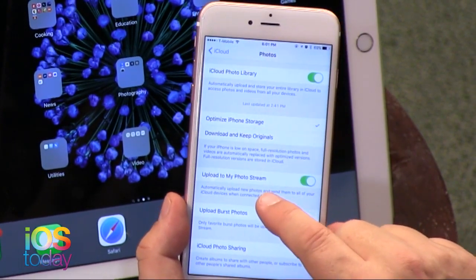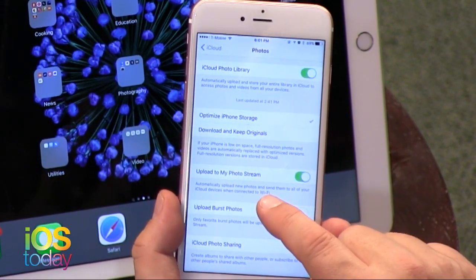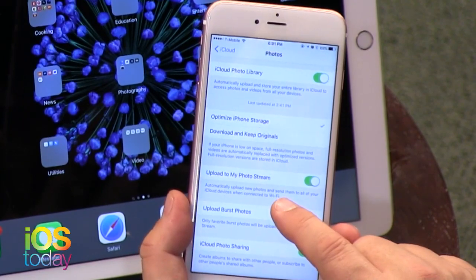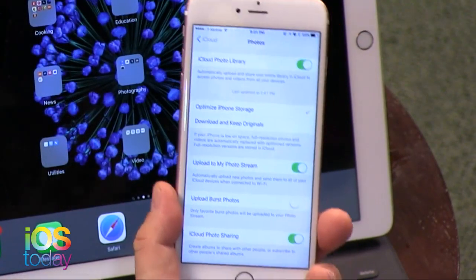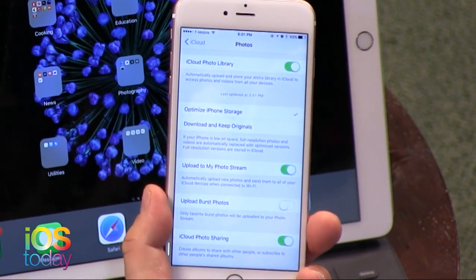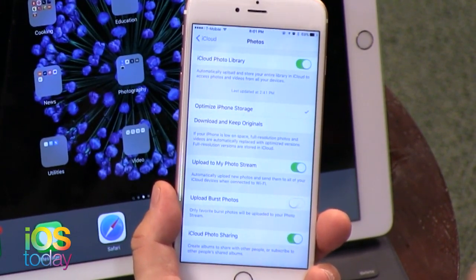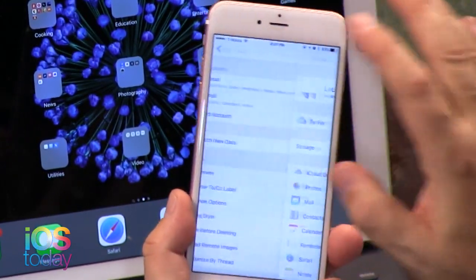Another one to be very thoughtful about is Upload to My Photo Stream. This will send every picture you take to every other device, but it may also send it to a screensaver on your Apple TV. It may send it to friends and family members. Be careful. I know people who have gotten in trouble by turning that on. Do you want all the burst photos uploaded or just the best of the burst photos? You get to decide that. And I like iCloud Photo Sharing. That's about the best reason to use the iCloud Photo Library, because it's really great for sharing your albums with other people and letting them put photos in there and subscribe to theirs. So these are all settings you kind of have to think about a little bit.